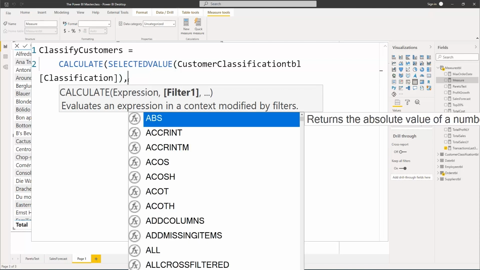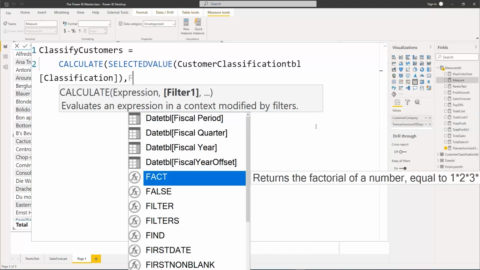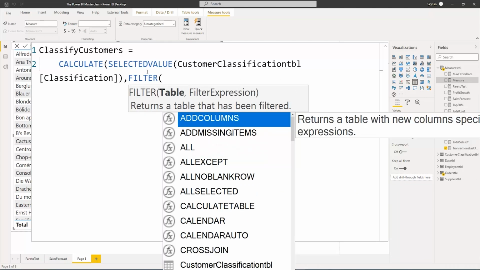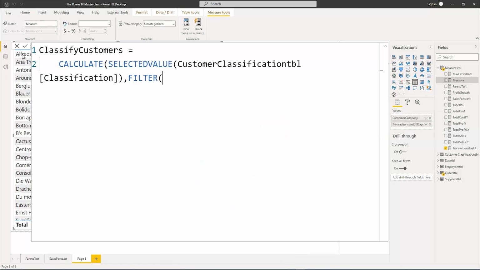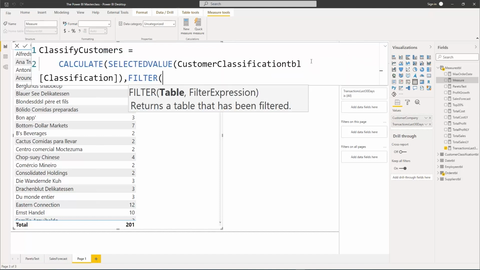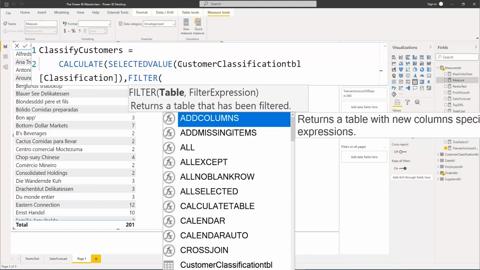And then I'd like to make sure that the transactions which we calculated, so the transactions last 30 days, we use here a filter function, because we want to modify the context, because otherwise, currently the customer classification TBL wouldn't return anything, right? Because the customer itself is coming from the orders table and has no relation to our customer classification table. That would mean it would not return, for instance, the average customer, it would actually return all 3 labels, and therefore nothing, because selected value can only return one specific value at a time.